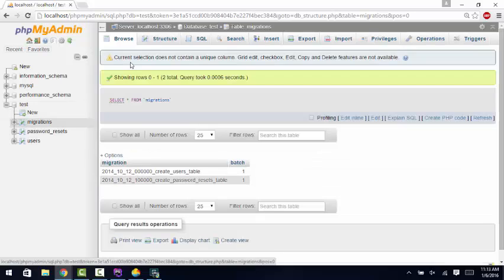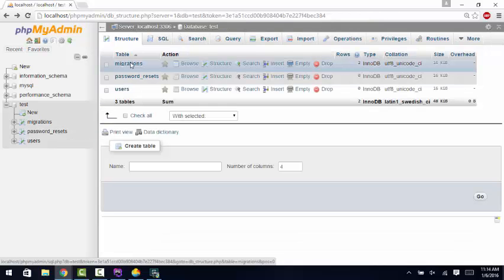Migrations is a table created to keep the record of the files that are already migrated, and to keep the status of different migrations, let's say, for now.